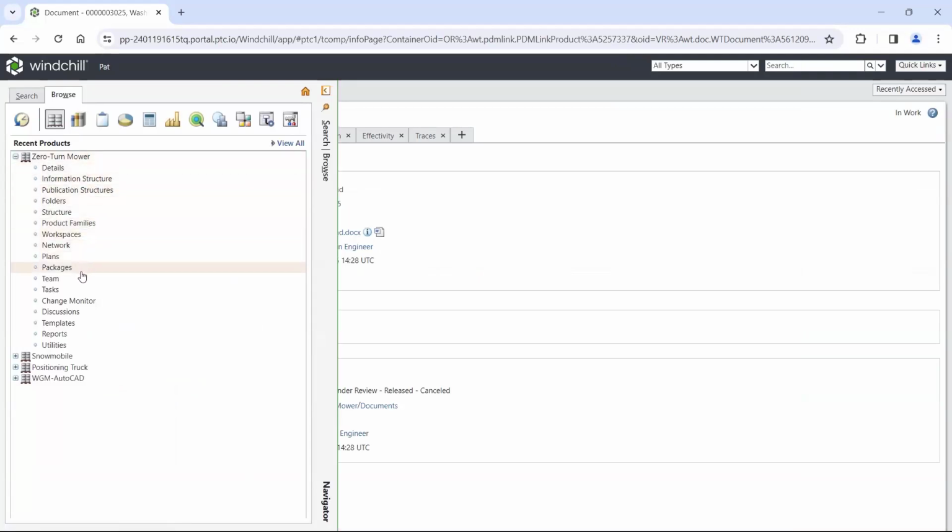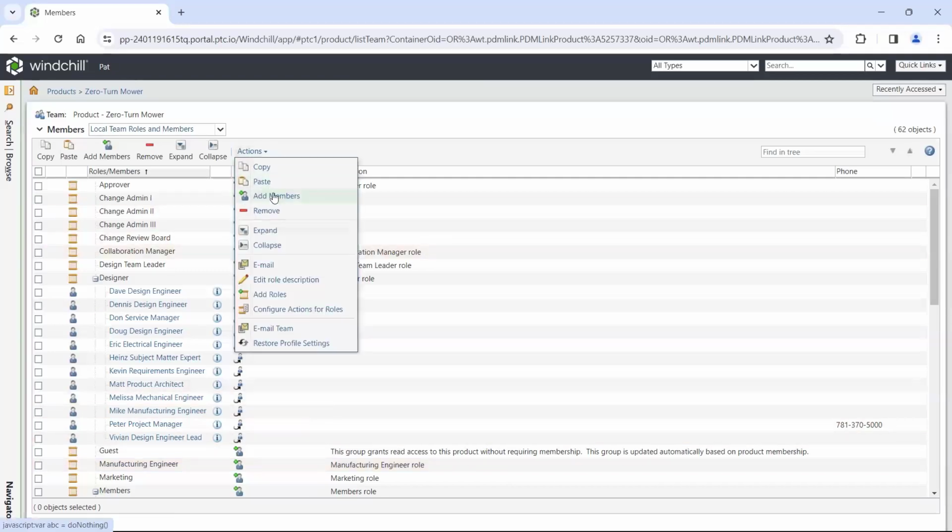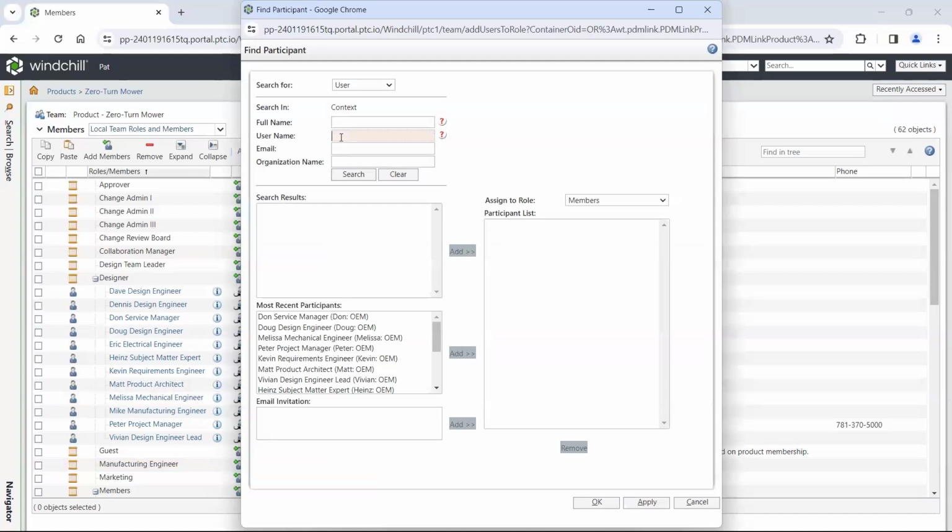Okay, so now we're going to talk about how we control who has access to what data. It's all managed within this team here. So we're in a team for a product. Here you can see all the different roles that you can define. There's a lot of out-of-the-box roles within Windchill. You can even create your own naming conventions if you have your own.